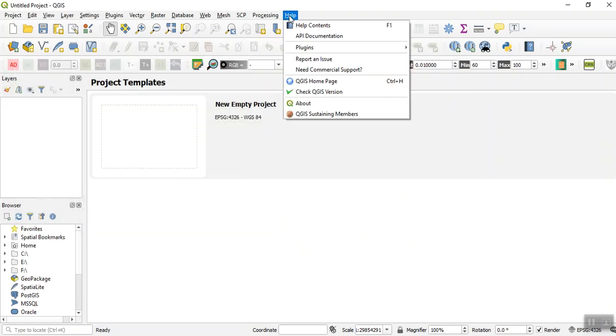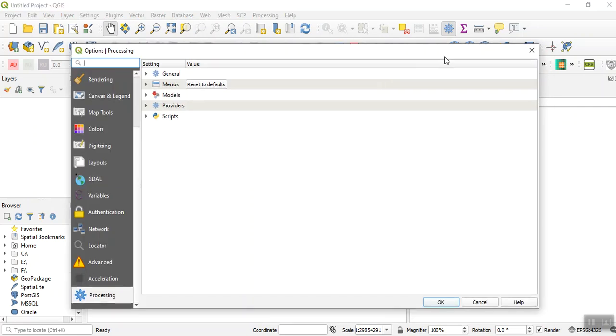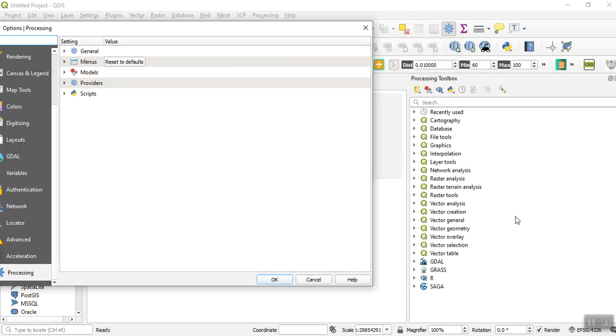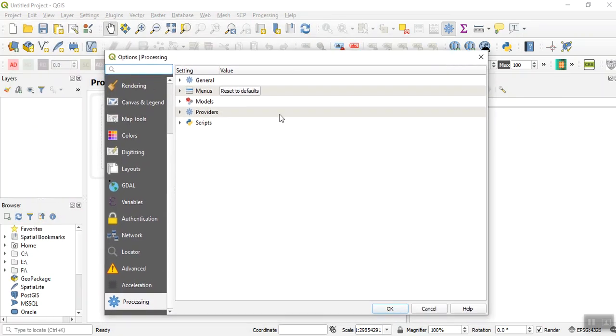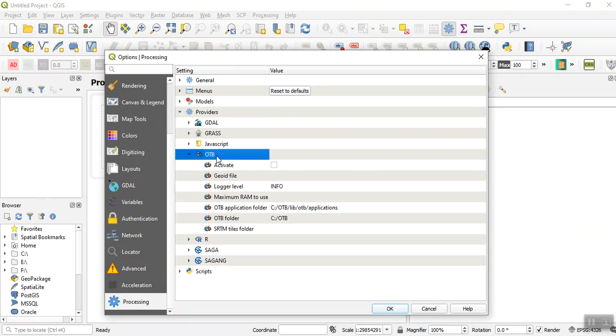We want to go to Processing and then Toolbox. After going to Processing and Toolbox, it will show the Processing Toolbox in here. We want to go to this icon, which stands for options. So we want to select the options in the Processing Toolbox. If you notice that in this panel the Orfeo Toolbox is not displayed, it means that it is not ready to run yet. So we want to go here, and in the options we want to go to Providers. It shows the OTB list in here.